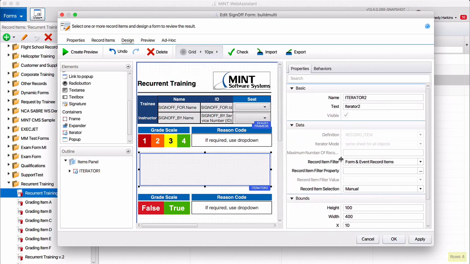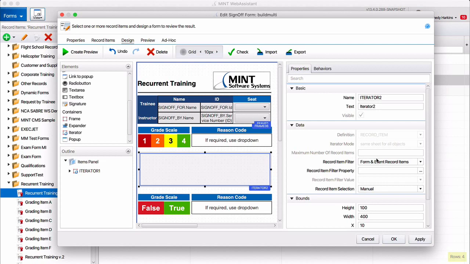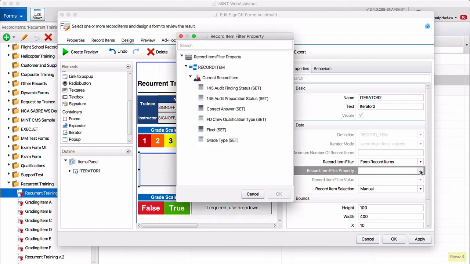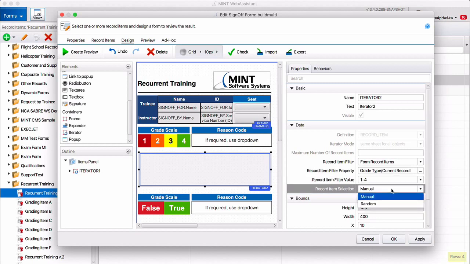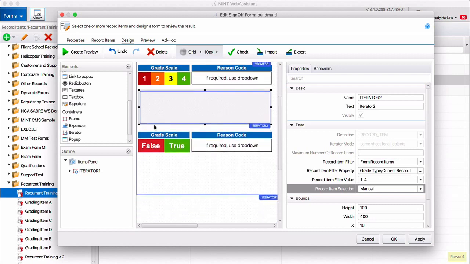In our example, we'll set the record item filter to form record items because we want to use the record items we associated to this form specifically. We'll filter by the grade type custom property we created earlier. Then, for this iterator, the value will be 1 through 4. The record item selection mode will be manual, meaning all the form record items will appear in this iterator if they match the filter we set.